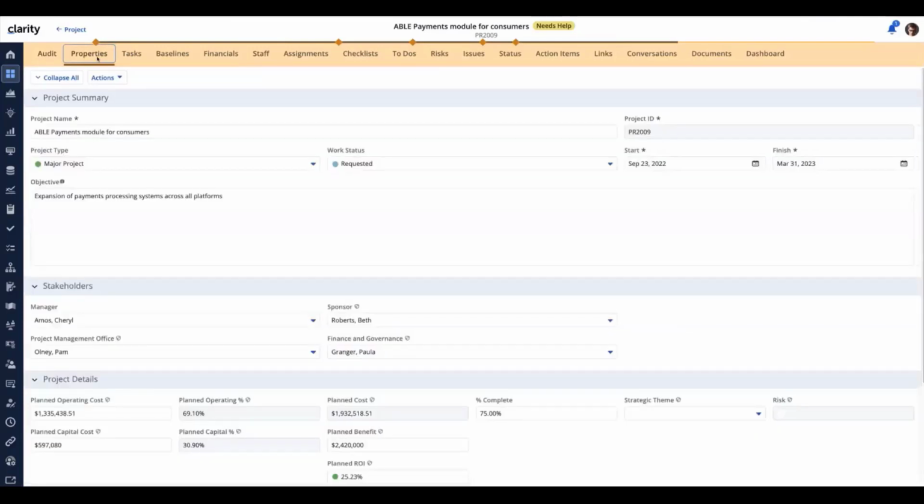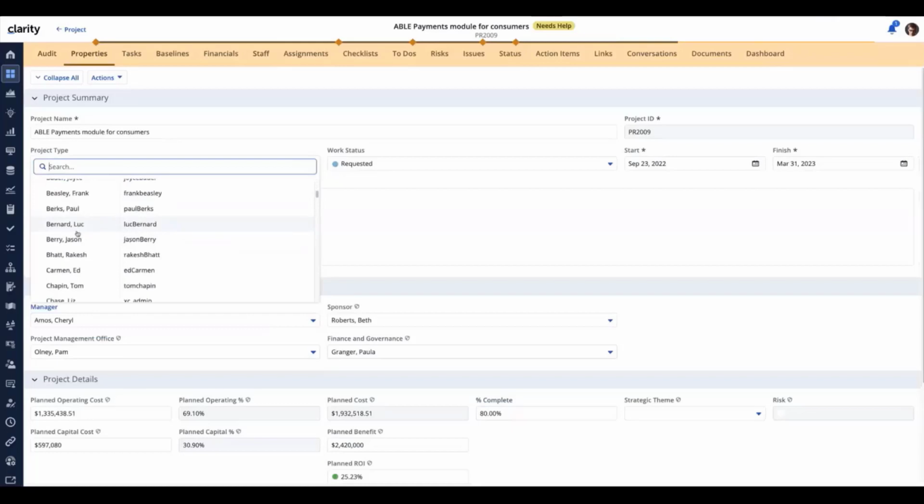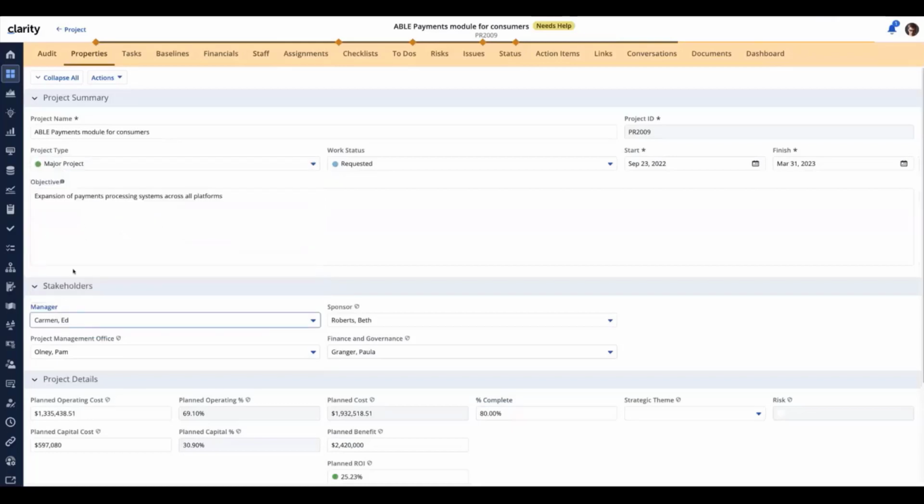There's a few attributes for projects that we've updated or enabled for audit, one being percent complete. We're doing pretty good. I'm going to change that to 80%. I'm going to change the manager from Cheryl to Ed Carmen. We'll just make that change here to Ed. And then the name of the actual project itself, I'm just going to get rid of the word module. It's kind of confusing. So I made those changes on the property side.